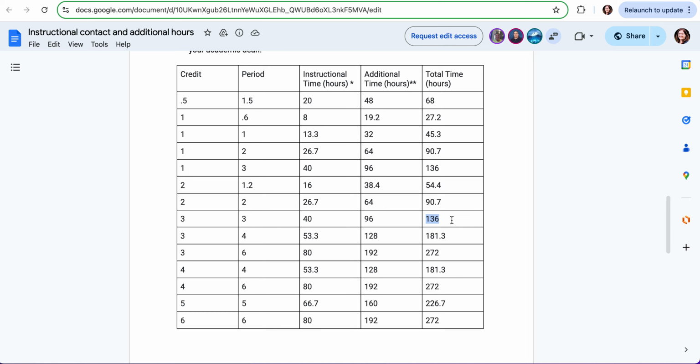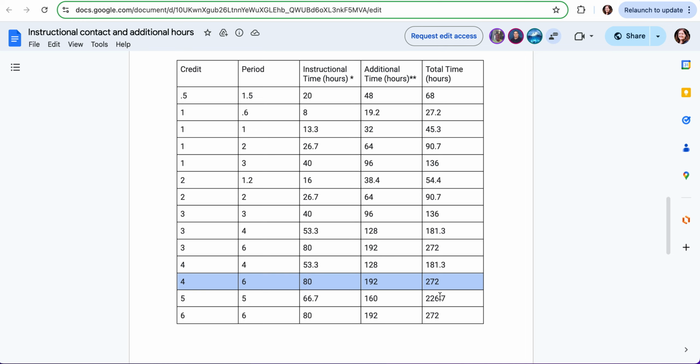learning hours. The caveat here is that you don't log those hours anywhere. We don't track those hours anywhere. This is truly an honor system sort of situation, but we are asking that you do come close to that. So for instance, I have a 4-credit 6-period. I teach a lab science, and it's a 4-credit course, and it's 6 periods.